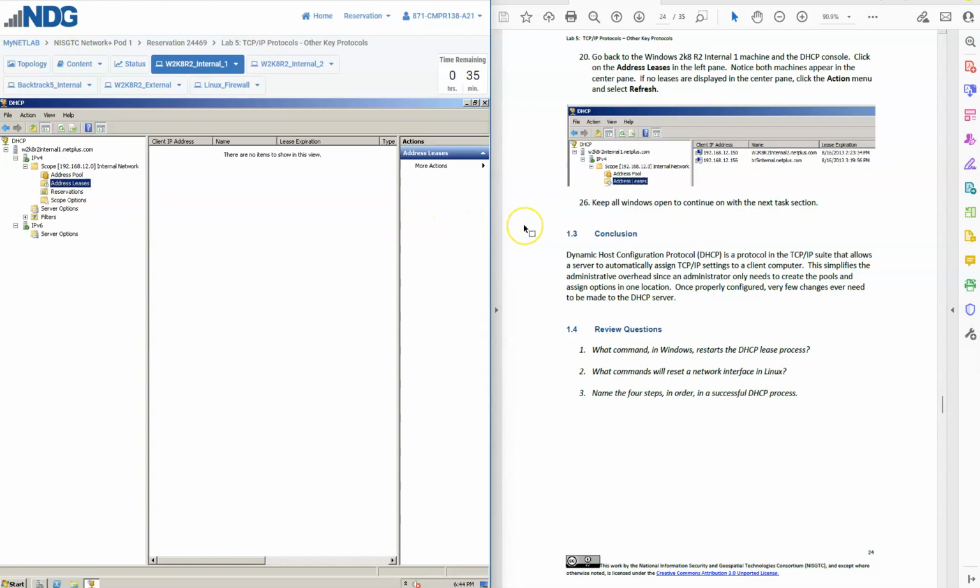For me, it doesn't work the same. If no leases are displayed in the center pane, click the action menu and select refresh. Okay, so we're going to select action and then select refresh. Oh, there they are. And you can see the names here. The R2 internal 2 and the 5 internal, which is the Linux machine. Now keep all windows open to continue with the next section.